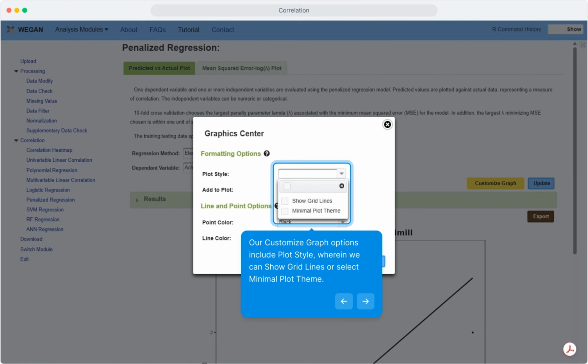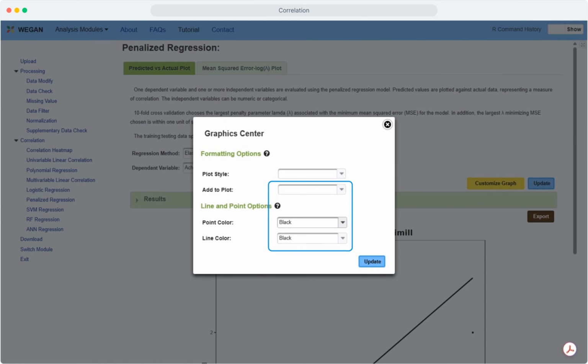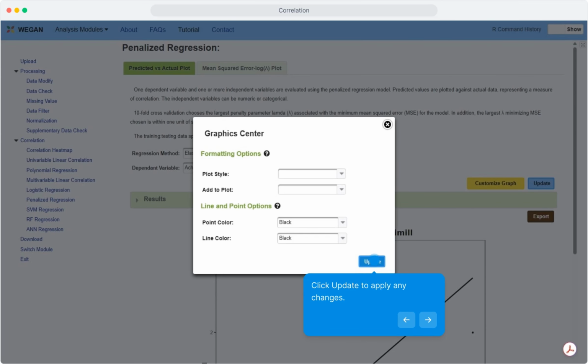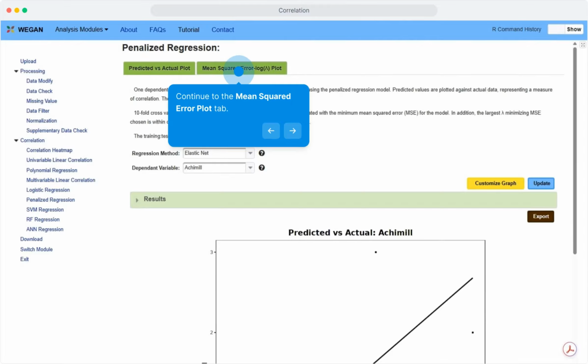Our customized graph options include plot style, wherein we can show grid lines or select minimal plot theme. Next, we can display the equation, R² value, and adjusted R² value. Then we can adjust the point and line color options. Click Update to apply any changes. Scroll down to view the predicted versus actual plot, which was trained on 70% of the data and tested on the other 30%. Continue to the Mean Squared Error Plot tab.